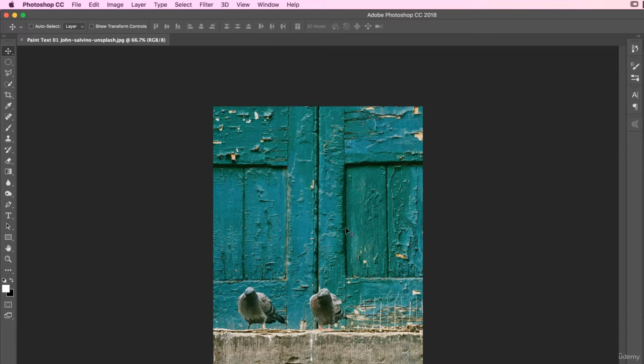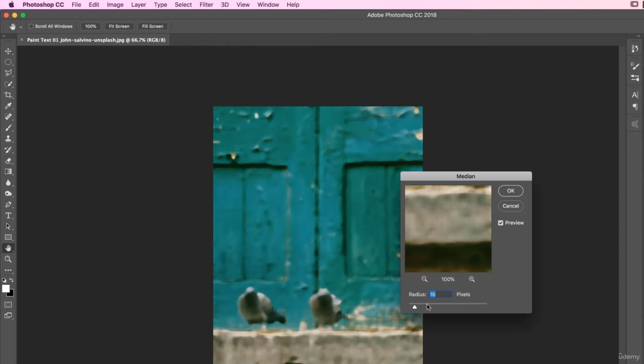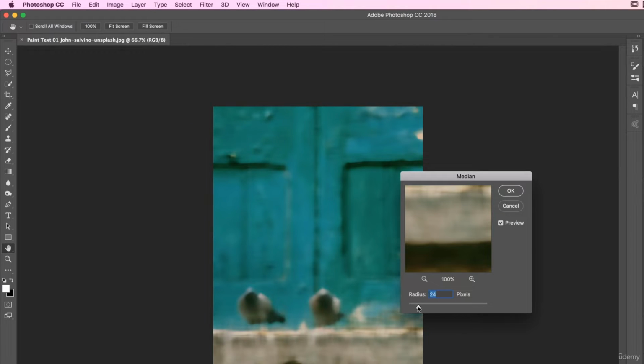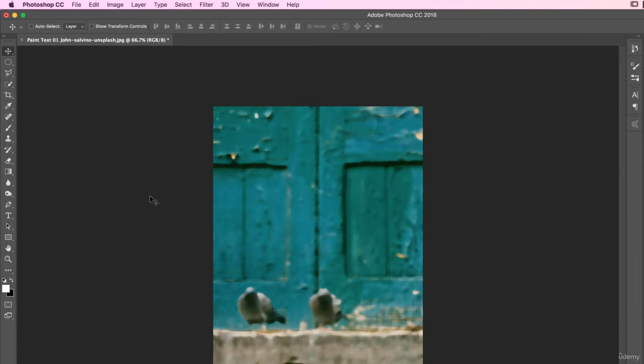What I find though, before we get started, is it's quite nice to get rid of some of the detail. It would depend on your image and what effect you want at the end. For the one you saw at the beginning, I went to Filter, Noise, and this one called Median. You can crank it right up, crank it down, just to get rid of some of the detail to make it look a little bit more painterly. Let's click OK.